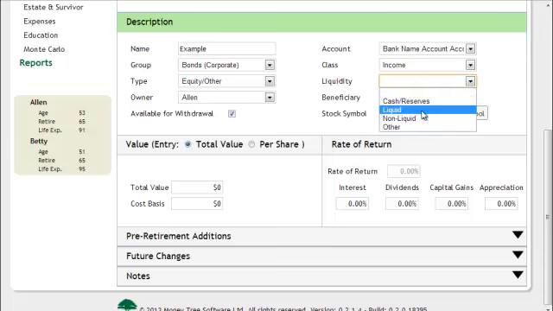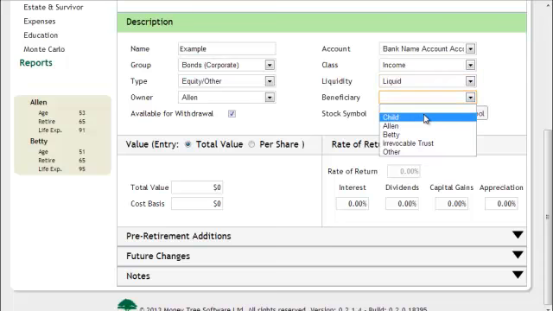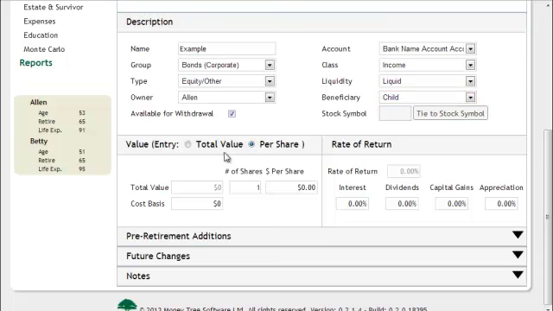Liquidity impacts the liquidity analysis reports. Beneficiary is currently record keeping. The Tied to Stock Symbol button allows you to associate this asset with a particular ticker symbol and update the stock price in the future. If an asset has the type of equity other or retirement plan, then you will have the option of entering the value of the asset either by total value or by price per share and number of shares. Other asset types allow only entry by total value.